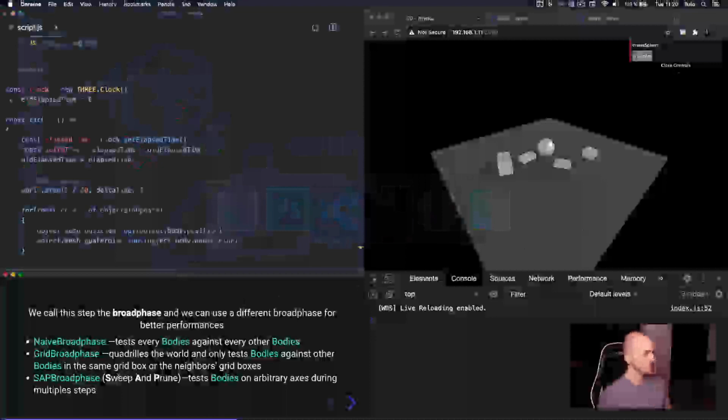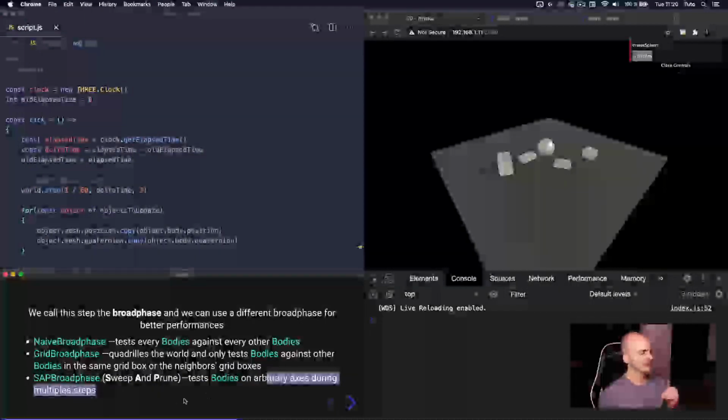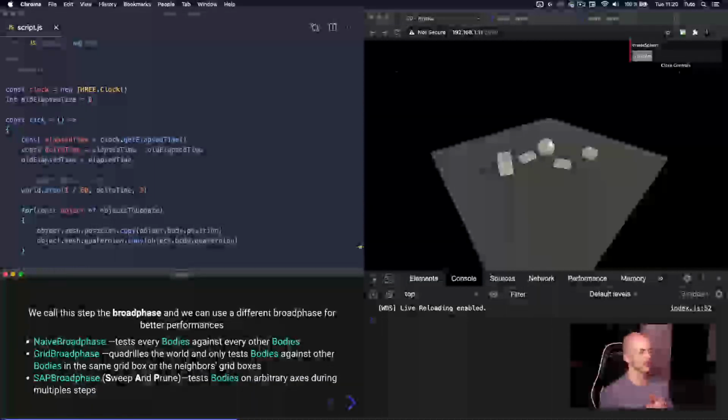And we have another one which is called sweep and prune, which will test bodies on arbitrary axes during multiple steps. I just wrote it down. I do not understand it. All right. I just know that it's better. It's even better than grid broad phase. It depends on what the objects are doing exactly, but I know that it's better than grid broad phase and naive broad phase in many situations. And you can still have a problem where an object traveling too fast won't be colliding with other objects. All right. It can happen. So be careful with that. But it's so much better in terms of performances that we are going to use this one. It's the sweep and prune.